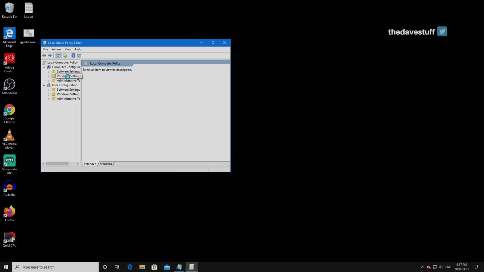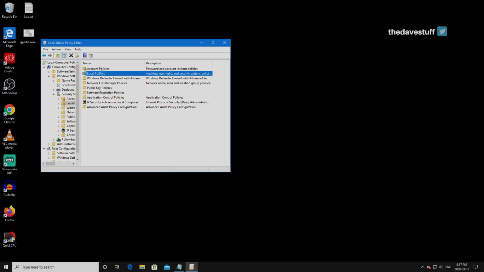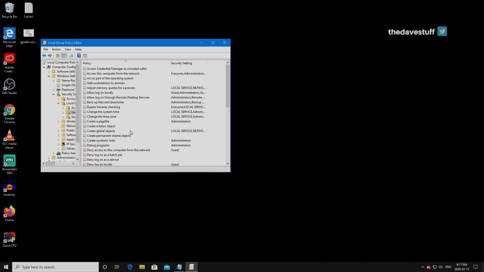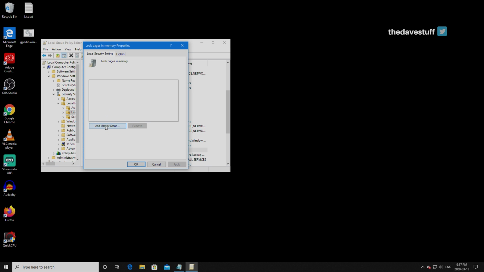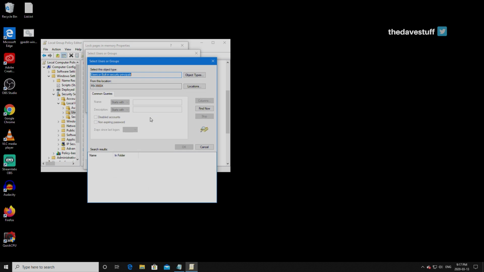Go to Windows Settings, double-click on Security Settings, double-click on Local Policies, then open User Rights Assignment, and from there, double-click on Lock Pages in Memory. Click on Add User or Group, click on Advanced, click on Find Now, find your account name, select it.